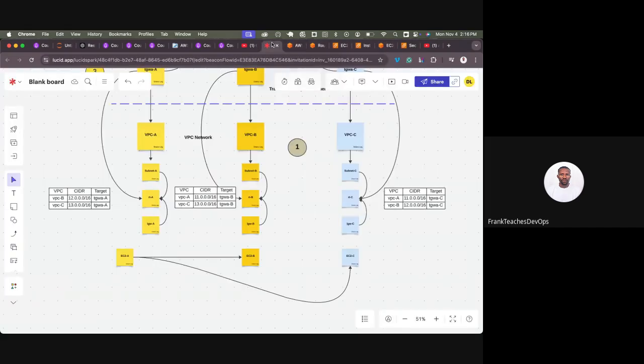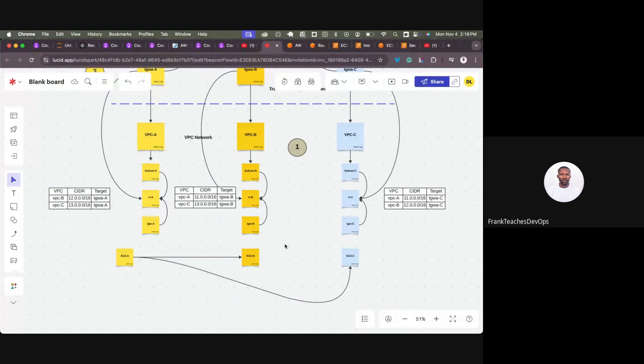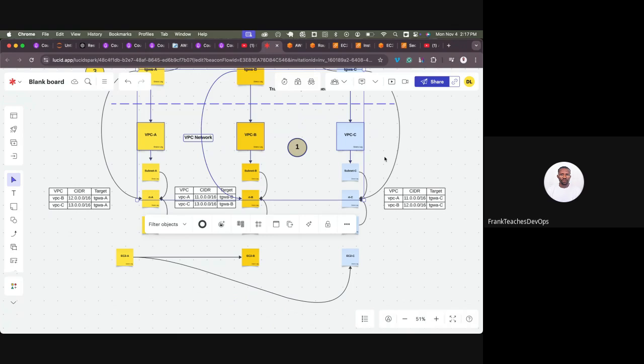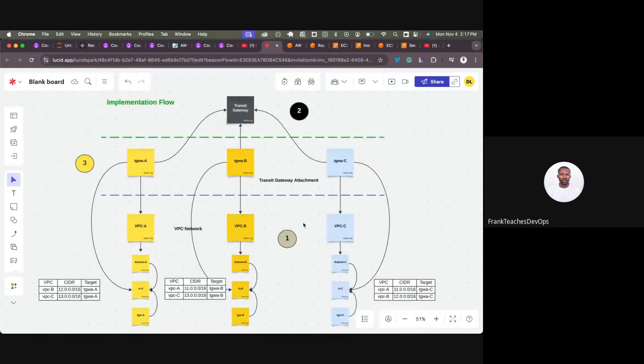So far, so good, guys. You can see we have been able to implement Transit Gateway by allowing resources in each of these VPCs to talk to each other back and forth. With that being said, guys, I want to bring this session to a close. We've finally implemented Transit Gateway.